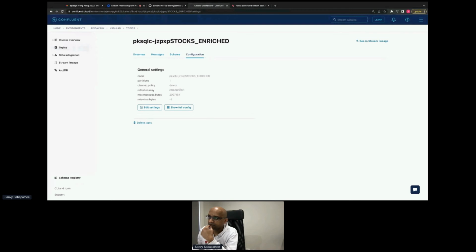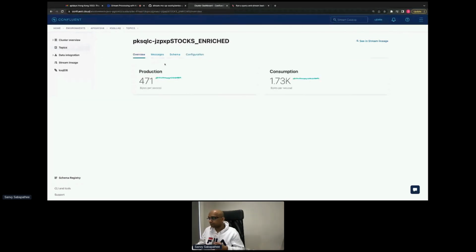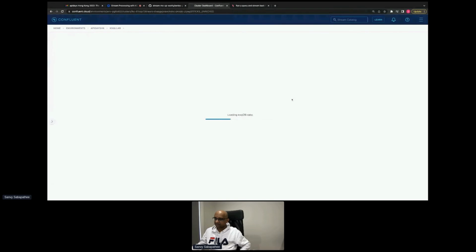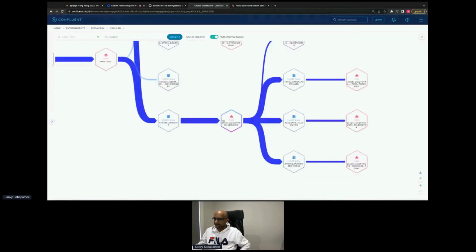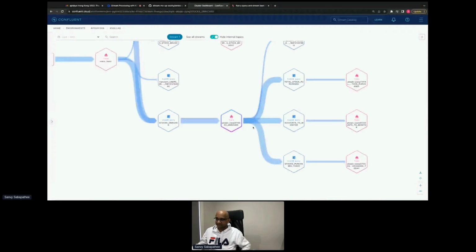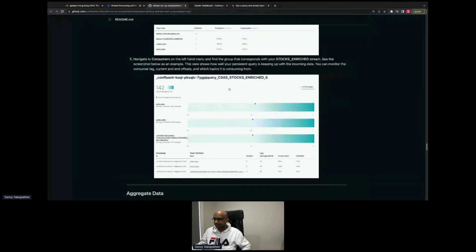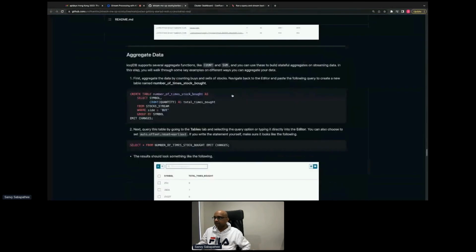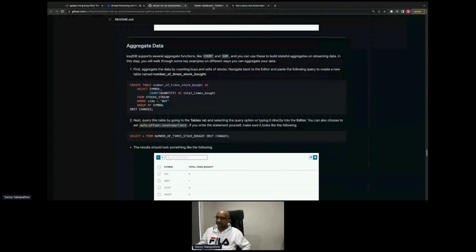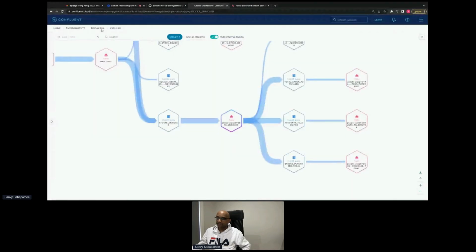The overview is a pretty good place to go and have a look. You can also see it in stream lineage. Like I said, this is the enriching and this is the joined. We do a couple of things here downstream. We'll go through that in a second, but effectively, this is a real-time data stream of people purchasing things. Now, you can also do things like aggregate data in KSQL. You go back.